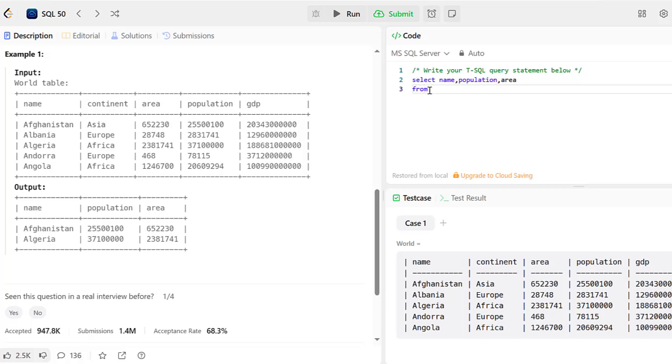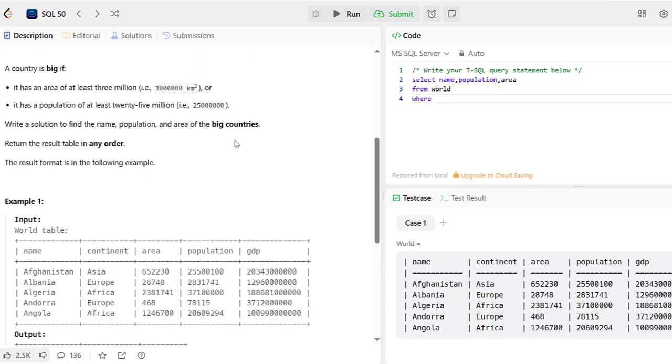And from our table called world, where, so we have to find all the big countries. So what is the criteria for the big countries? If any one of these two conditions is true, so either it has an area of 3 million square kilometers, or it has a population of 25 million. So it can be either one. So we'll use the or condition here.